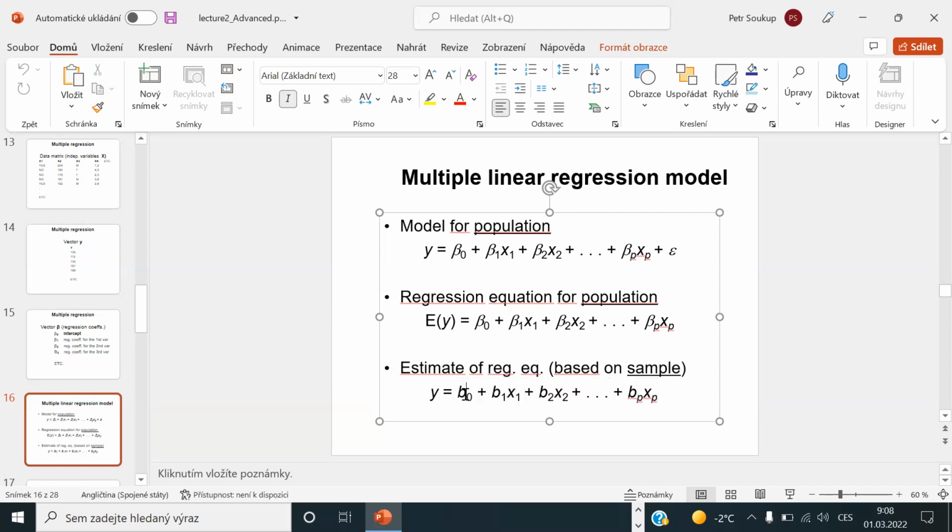So b0 is the estimate of the constant or intercept based on my sample. b1 is the estimate of the slope based on my sample, etc., etc. And once again, the last variable is usually applied with the index small p.